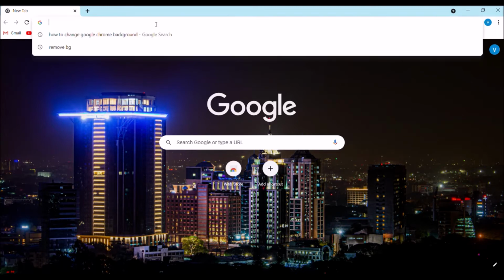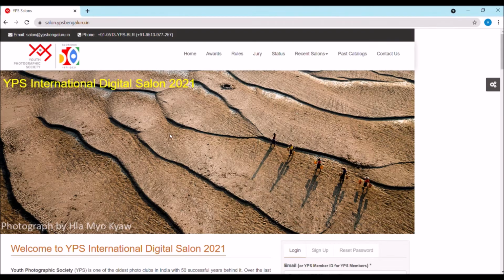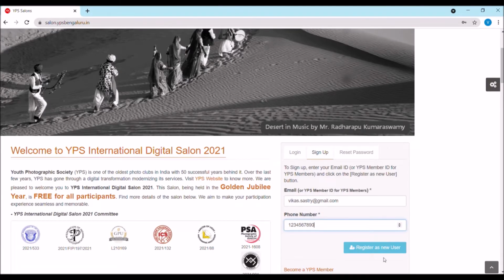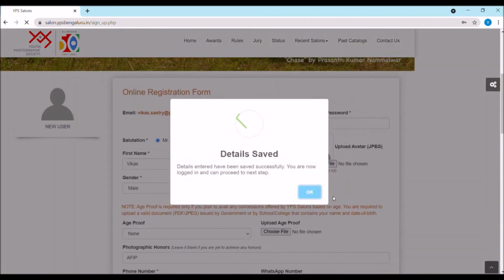To start with, navigate to salon.ypsbengaluru.in. If you are not a YPS member, click on sign up to fill the email ID, mobile number and register as a new user. Now, fill the registration form, tick mark the validation and click on create account.